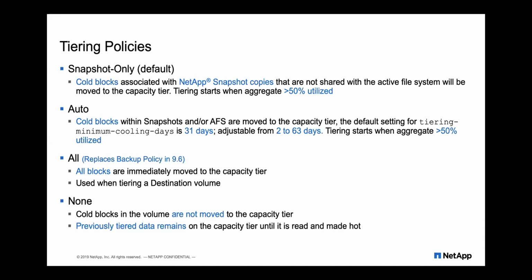to your capacity tier. Next we have an auto policy, which takes cold blocks within your snapshots and your active file system. So all blocks, essentially, all blocks within your volume. And those are controlled with the minimum cooling period, which you can set between 2 and 63 days. Just note that these two policies are currently set to not start tiering until the aggregate reaches over 50% utilized, 50% fullness. In 9.6 you can tune that, and we'll discuss that in the next slide.